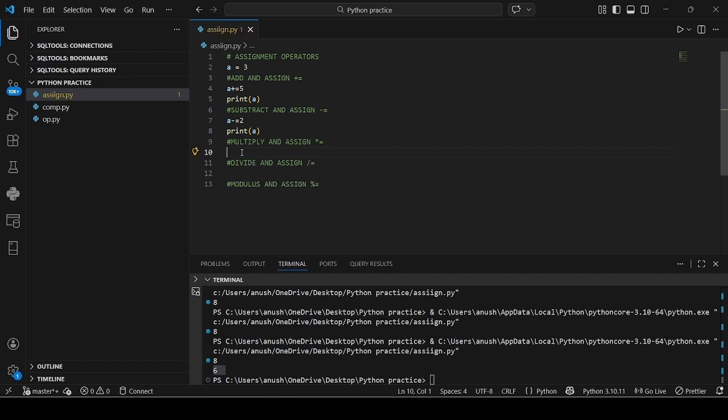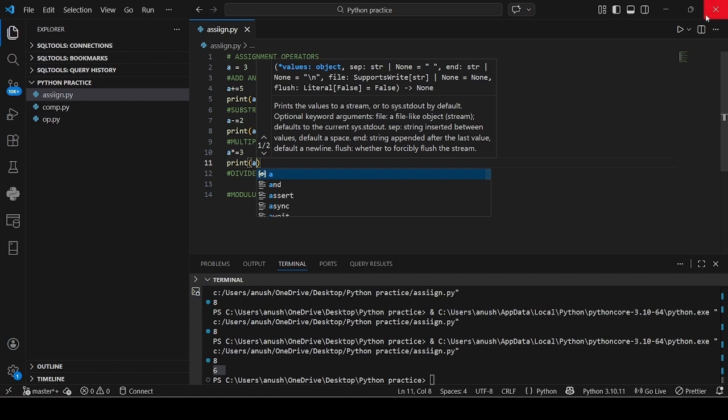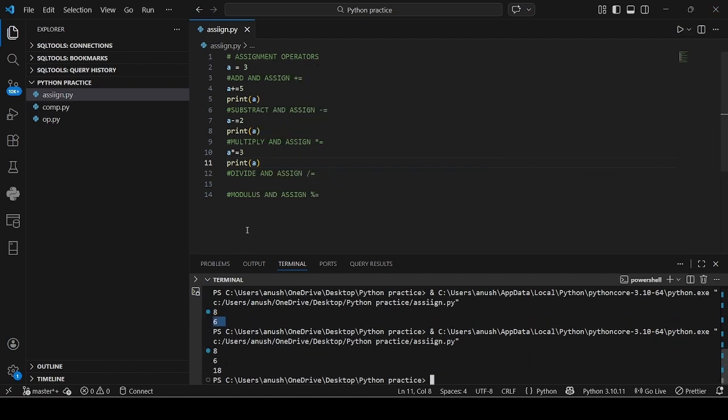Then we multiply a value. A multiply equals 3. 6 into 3, 18. If we print a, it will give 18.